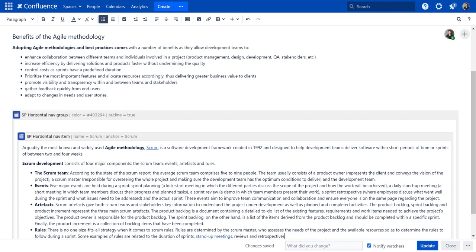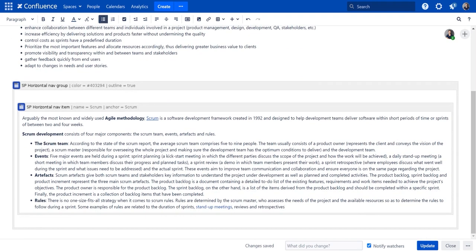Now you can start filling your item with rich content, including text, tables, images, and more. Finally, click Update to see your navigation macros in action.